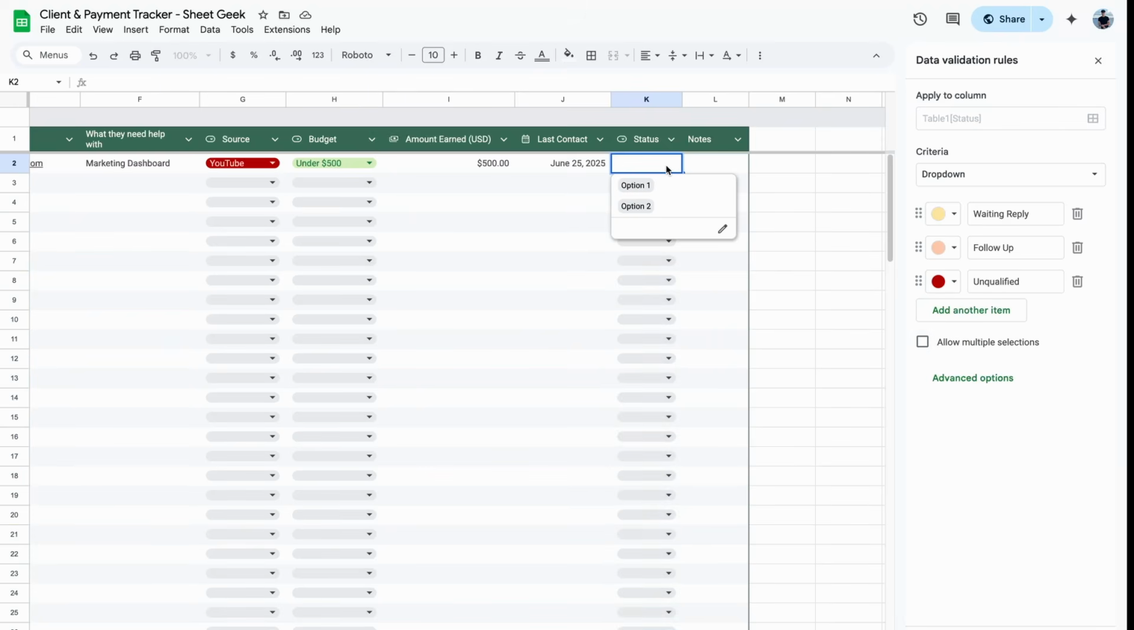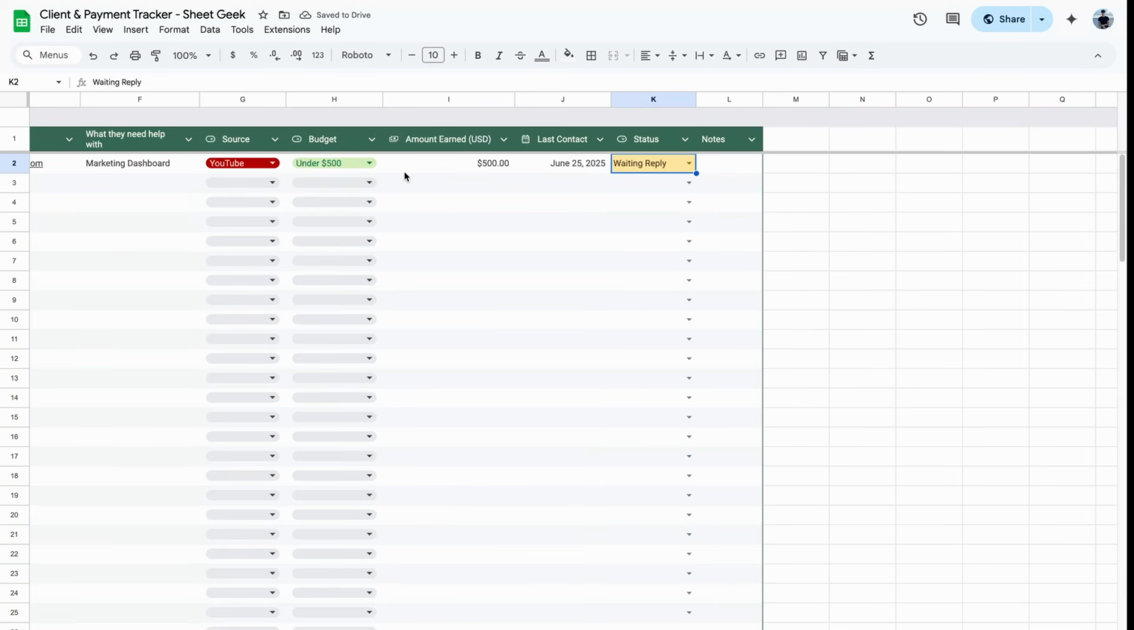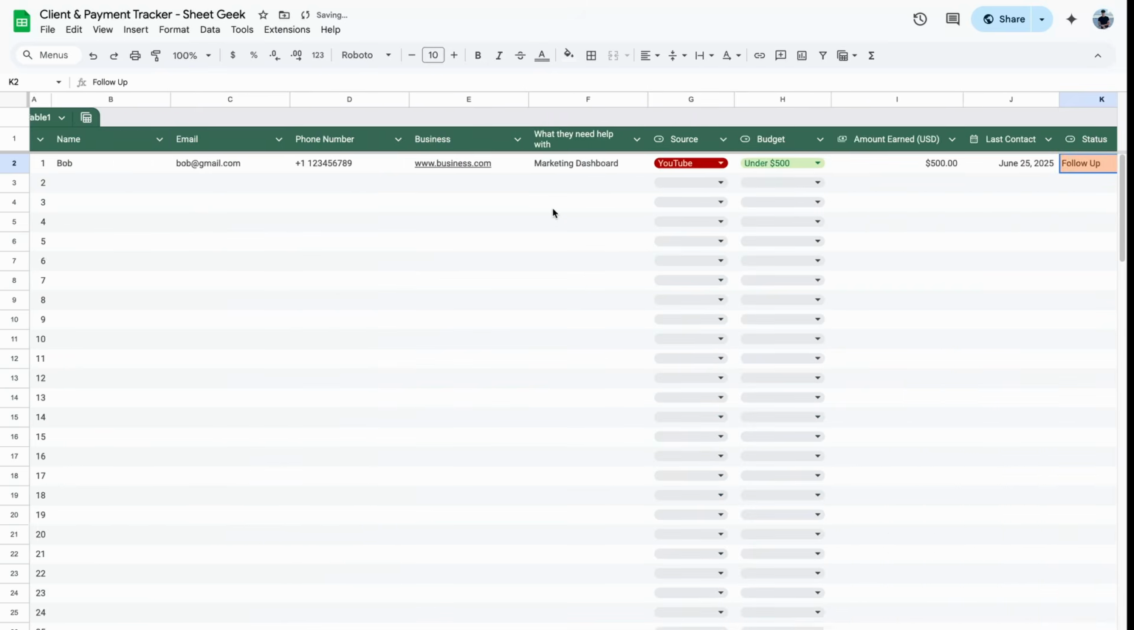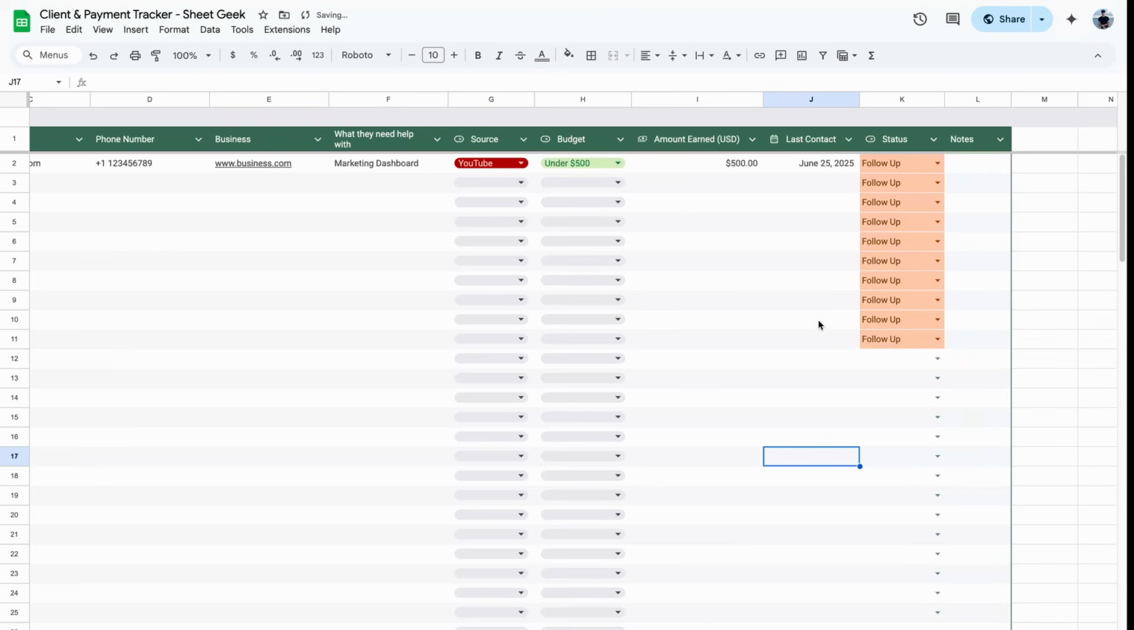So I'm going to select, whoops, I need to make sure I put done. But before I do that, I want to go to advanced options. And I like to use arrow just because now when I select waiting reply, I can see that it's yellow. So it stands out to me. Whereas these drop downs don't stand out as much. If I have it like this, waiting reply, follow up, it stands out very easily for me. And if I have all these filled out, you can really easily see it.